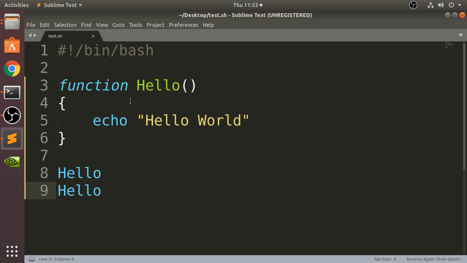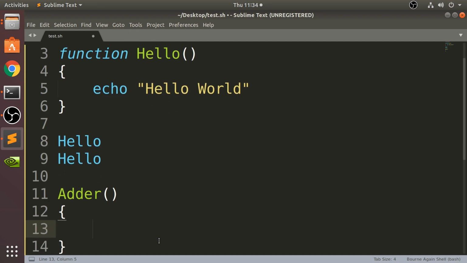So we can also create a function with parameters where we pass values in. That makes a function a bit more dynamic. So now let's create a function that actually adds two numbers together. I'm going to call this adder. We don't need the keyword function at the start. So we're going to put curly braces in here.